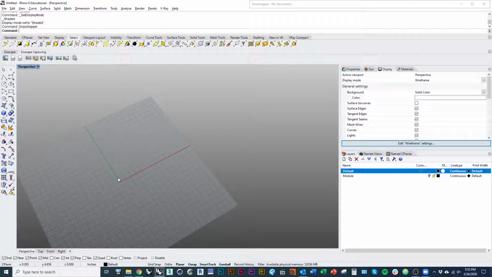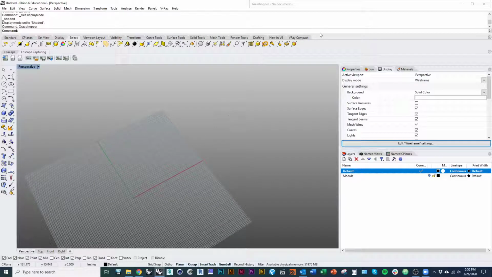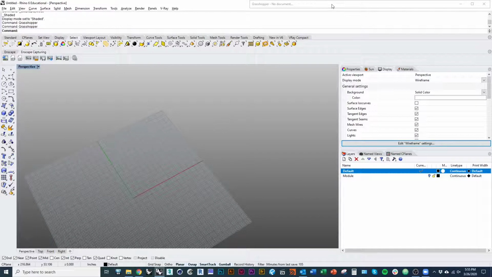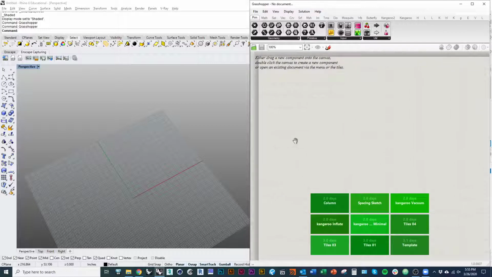the interface of Grasshopper, as well as a couple of methods for modeling, kind of variation with a modular tile or modular geometry. So the first thing to do is to open up Grasshopper. If you have Rhino 6 already installed, just type in Grasshopper in the command line and press enter. And here we are. This is the Grasshopper canvas.